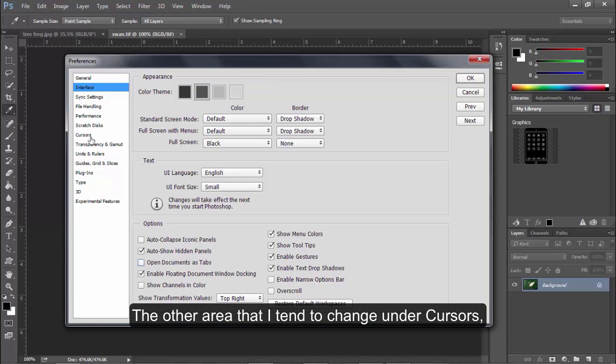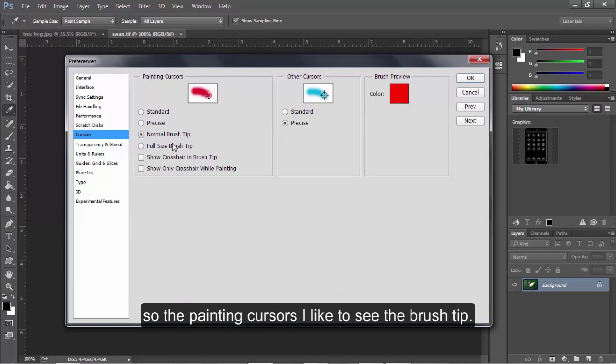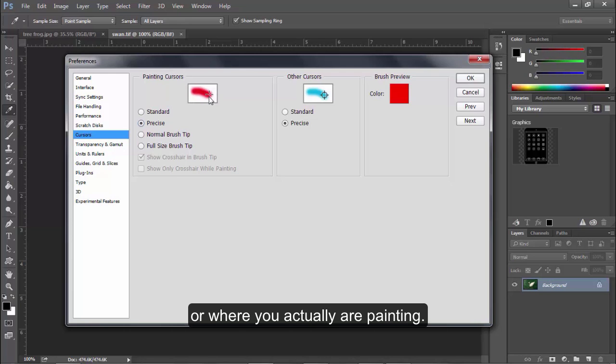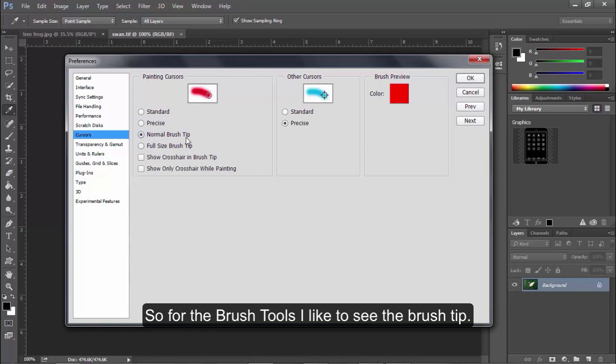The other area that I tend to change is under cursors, so the painting cursors. I like to see the brush tip. If you do standard, you're going to see the icon. And if you do precise, you get the crosshair, but you don't know exactly how big your brush is or where you actually are painting. So for the brush tools, I like to see the brush tip.